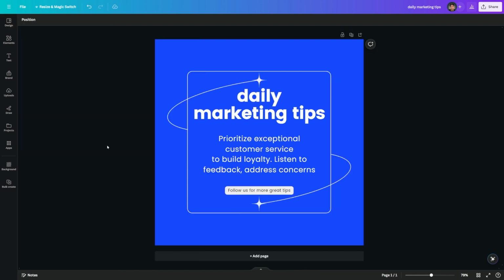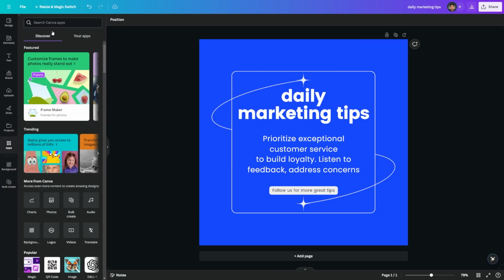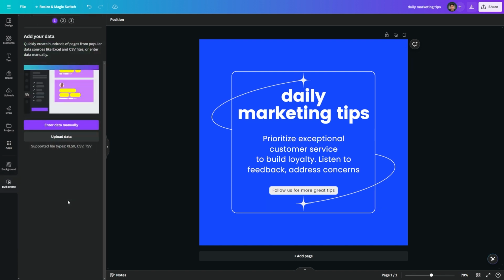But now what we need to do is use the document that we just downloaded. So as you can see here, this is our template. Now what we're going to do is click the bulk create app. Now, if you do not see this right here, what you want to do is click onto apps and then type in bulk create, or you can find it just down here. So let's click onto that.